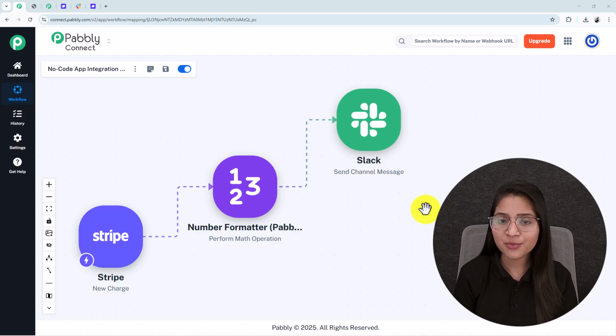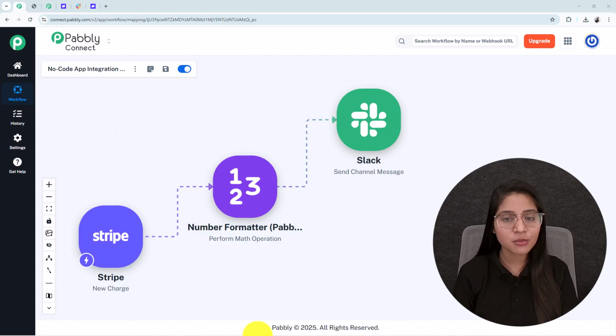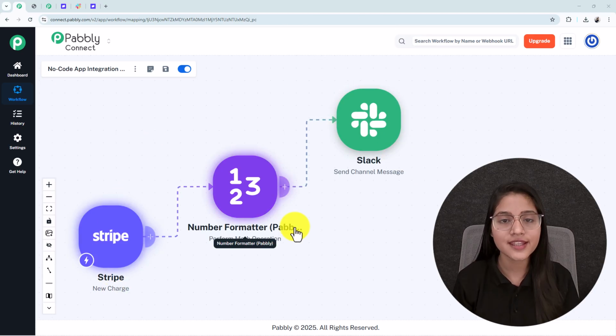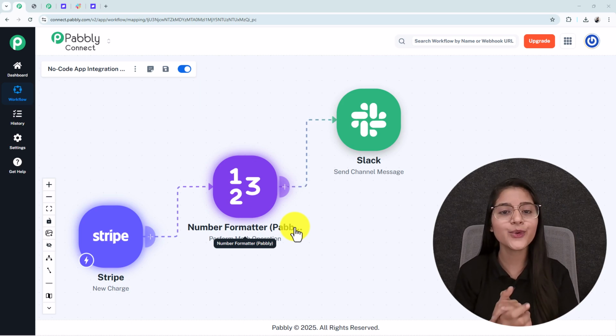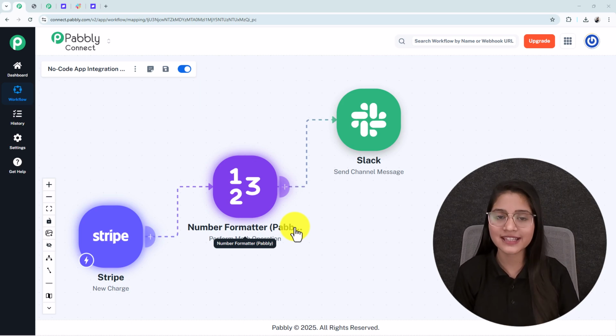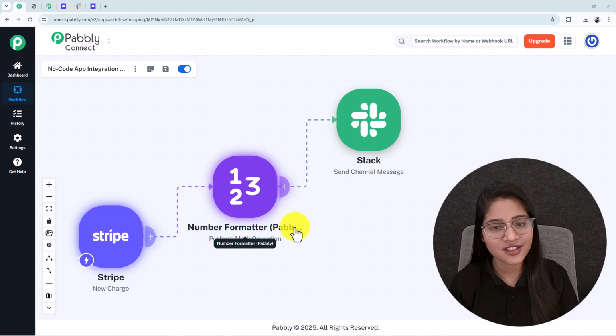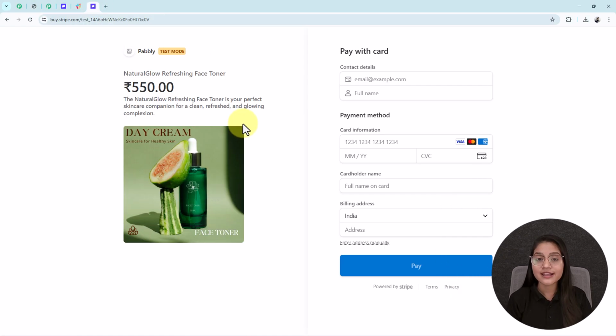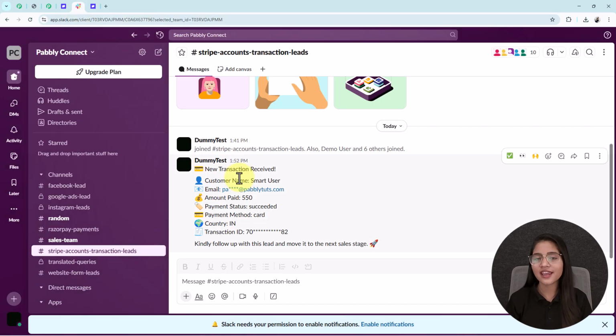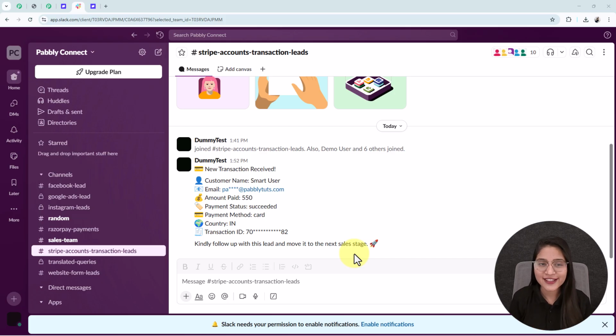For demonstration purposes, I have created a sample automation between Stripe and Slack. This setup makes it easy to understand how no-code workflows work and how you can adapt them for real business needs. What this automation does is, whenever a new payment is completed in Stripe, a transaction notification is immediately sent to the Slack channel. This ensures that the sales team receives real-time updates and can work without any delay. This is the exact automation we will be creating in this video.